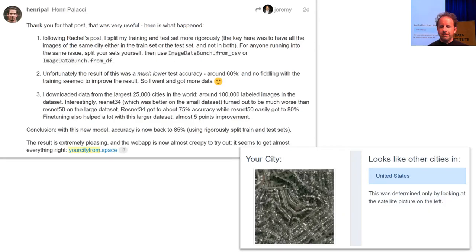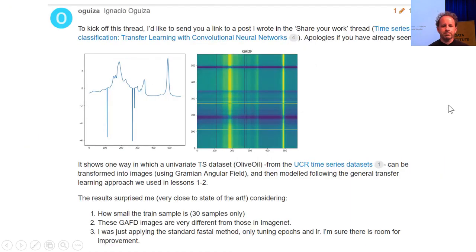Henry Palacci has built yourcityfrom.space, which he describes as creepy, how accurate it is. So here is where I live, which it figured out was in the United States. He describes how he had to be very thoughtful about the validation set he built, making sure that the satellite tiles were not overlapping or close to each other. In doing so, he realized he had to download more data, but once he did, he got this amazingly effective model that can look at satellite imagery and figure out what country it's from.